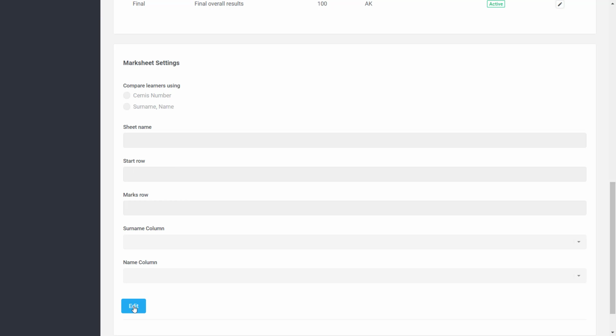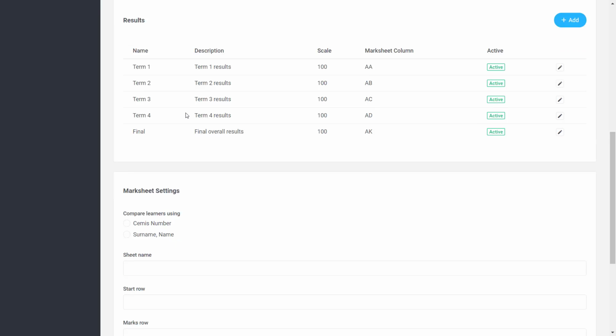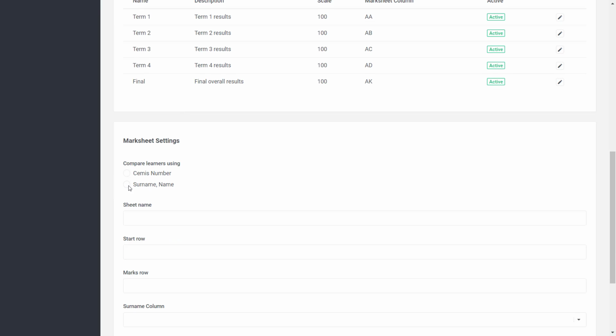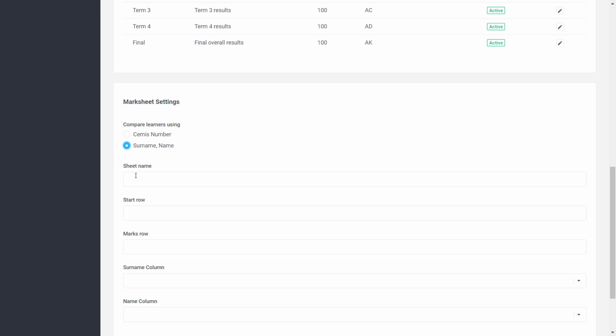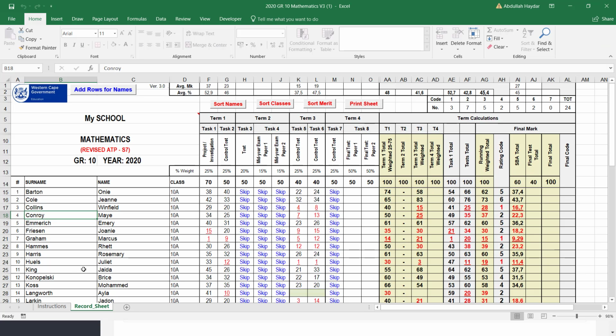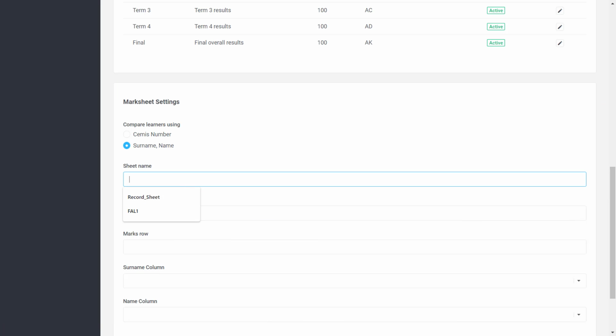So before we start, we will edit. So since this is grade 10, I will be using surname and name when I'm importing to compare against the data that Edusystem has. And our sheet name, as you can see here, will be the value that you see here, record sheet. So this entire value that we see here, capital letters, underscore, everything must be captured as is. So we'll head back over to Edusystem and we'll capture that record underscore sheet.